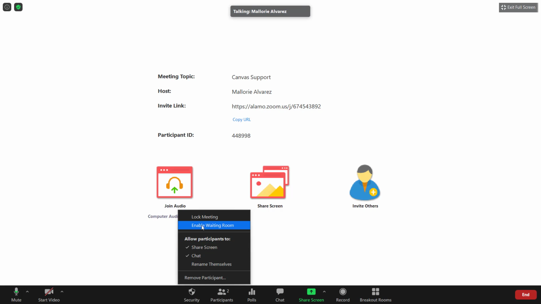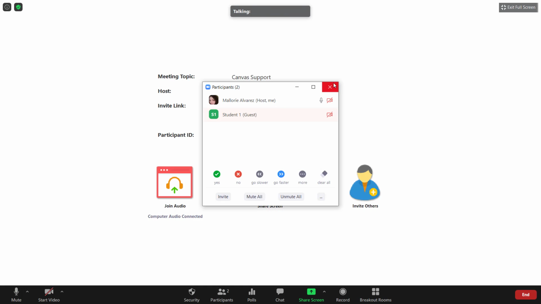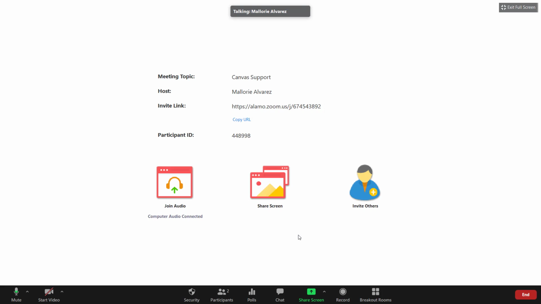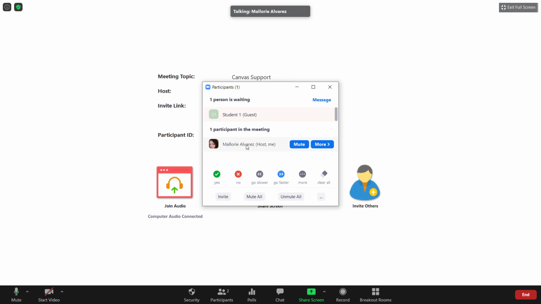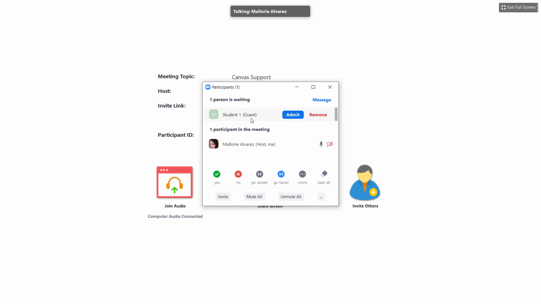The first thing you can do is you can click Enable Waiting Room. So you can make sure that anyone who is trying to join your Zoom meeting will be presented in a waiting room. So right here, when that occurs, as the host, you would see this message pop up. Student 1 has entered the waiting room for this meeting. See waiting rooms. You can click on this, and here you can see the person who is in the waiting room. Then you can choose to whether admit them, allow them in the meeting, or to remove them.